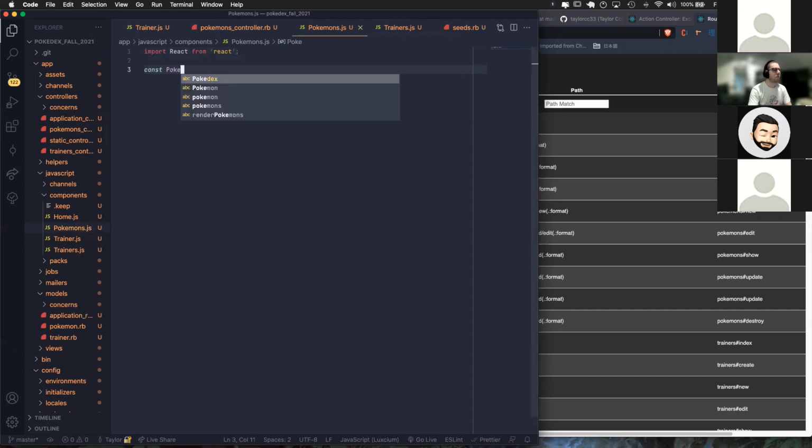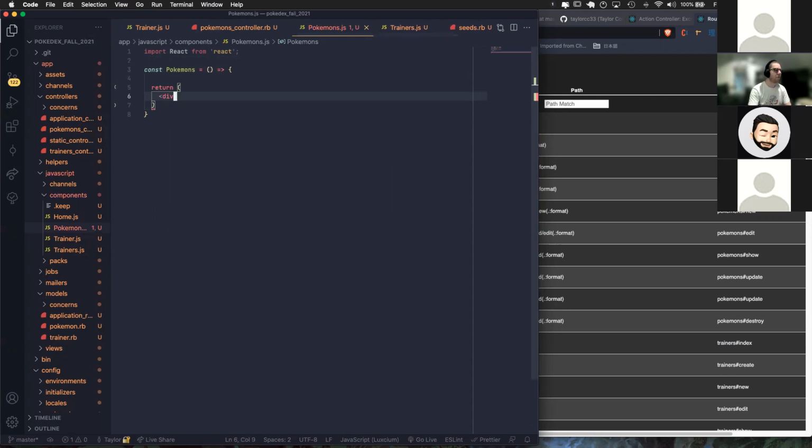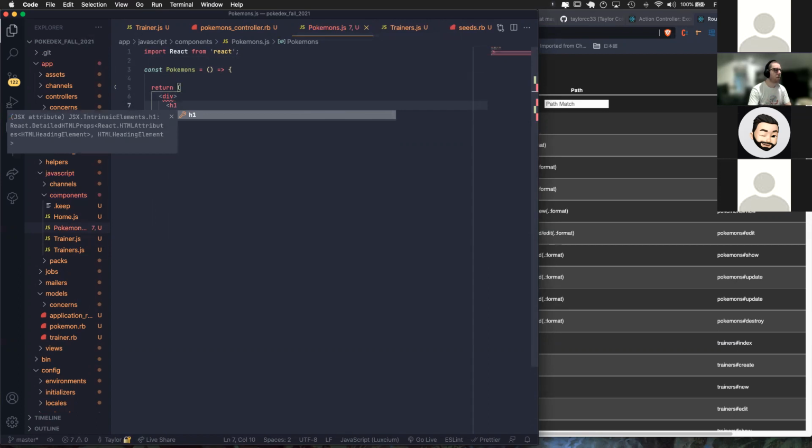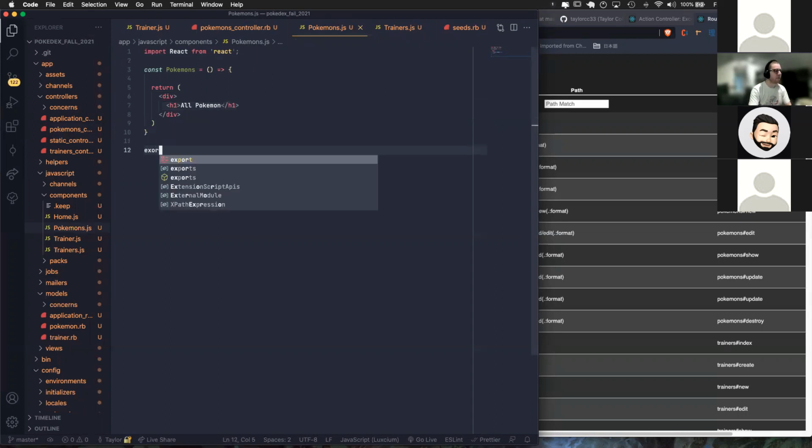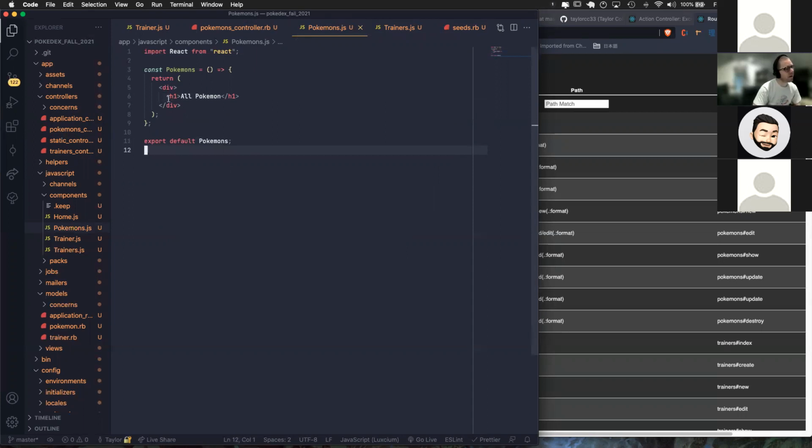Const Pokemon equals that. Return. Just do a div. I'm going to say h1 All Pokemon. And then let's make sure that we export this. Oh my gosh, export. I cannot type today. Default Pokemon, hit save. Okay, so now we've got just a really bare bones React component here, but that's fine.